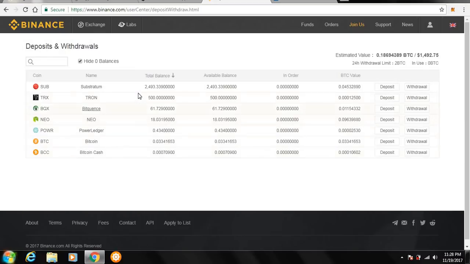So these are currently all my holdings. Some of them I don't really have anything in, but these are all my current holdings, and it will list the amount you have, the available balance, if you have any in order, as if you are selling any or if you're purchasing any, their Bitcoin value, and then over here where it says deposit and withdraw.